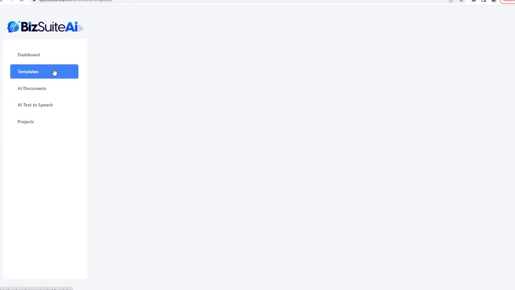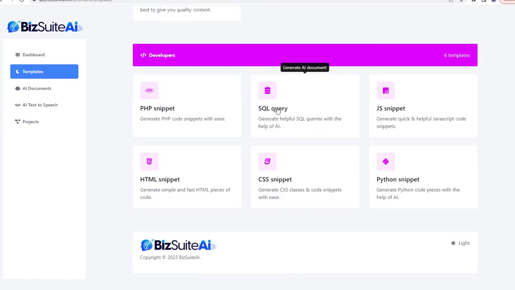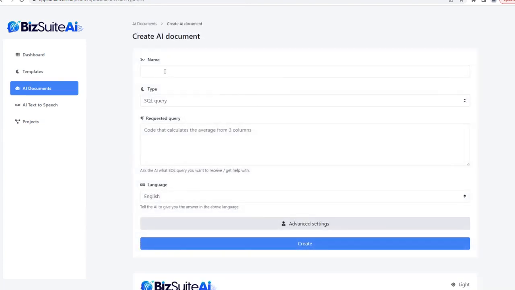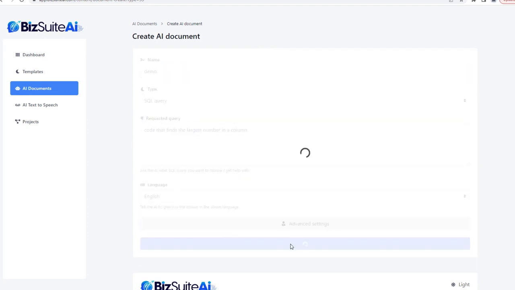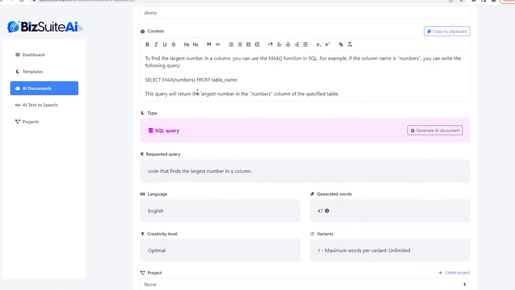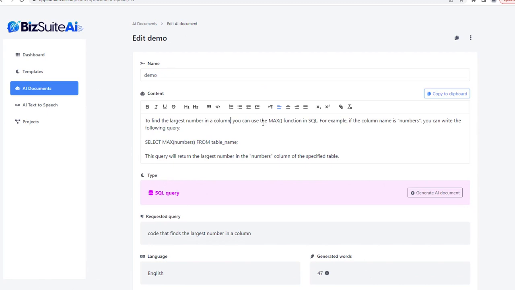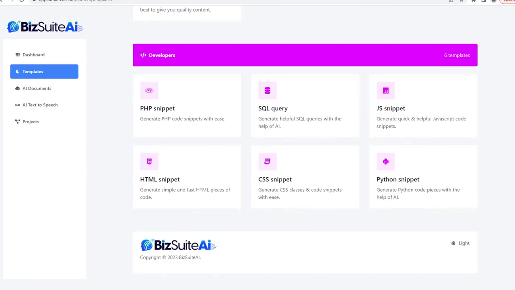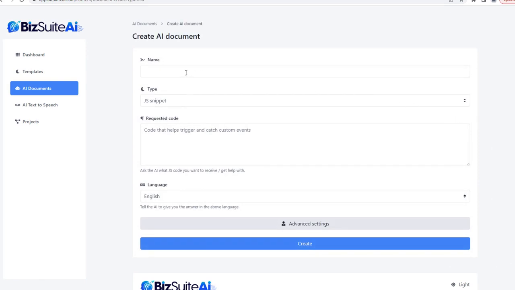Going back to templates, the next one is SQL query code. And I don't really have anything that I need to do with SQL right now, but let's just say something that finds the largest number in a column. Let's grab the code for that just to see if it works. And sure enough, in fact, it also gives us a sentence explaining it. Perfect.